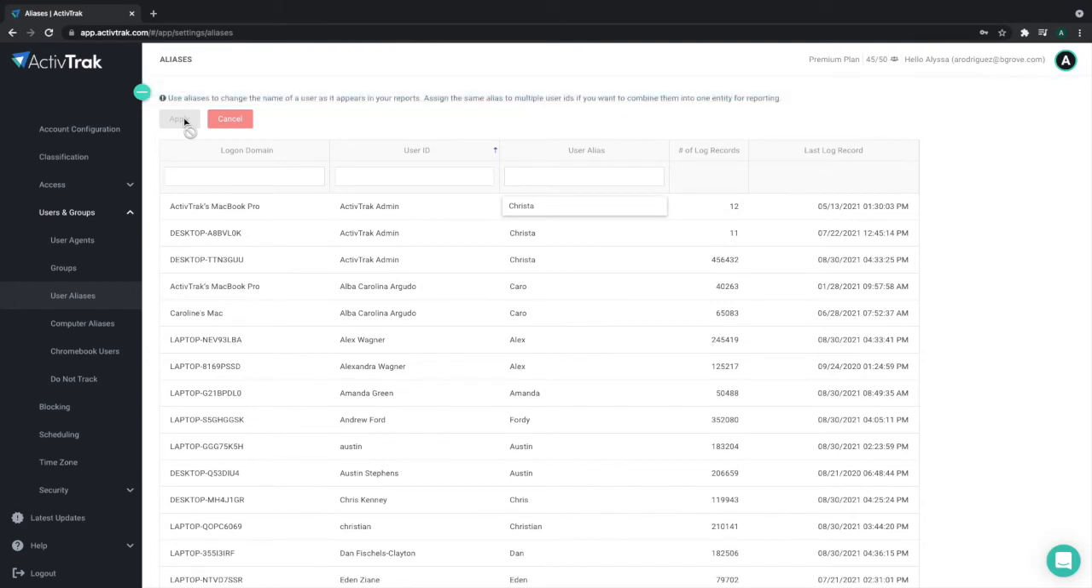Although we will be viewing this as one user in the reports, it is important to keep in mind that this will not affect the license count numbers and is not an effective way to manage licenses. So this will still be counted as 3 licenses rather than 1.